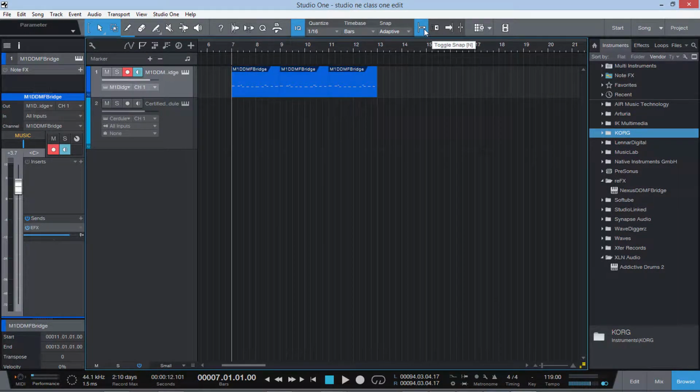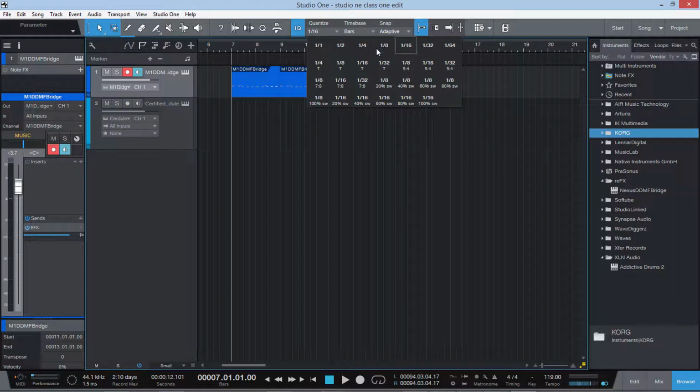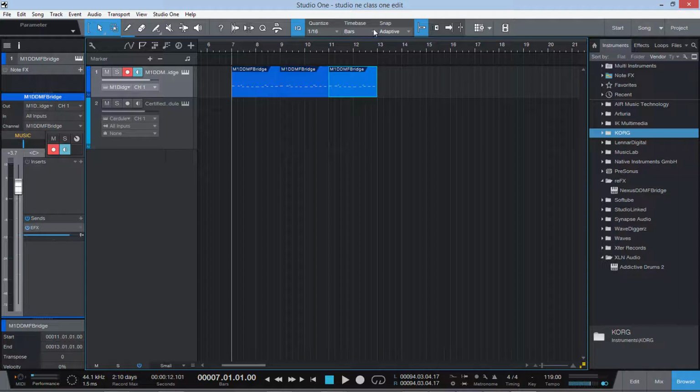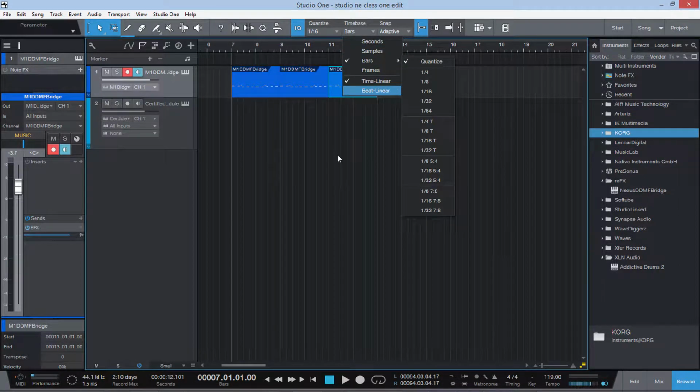Here is the snap icon. If I press the letter N as a shortcut, it turns it on and off, so it snaps. If I'm dragging around something, it snaps directly. And this is your quantize, where you can pick if you want to record in quarter note, 8th note, 16th note. Time base, which you can hit on beats and bars.